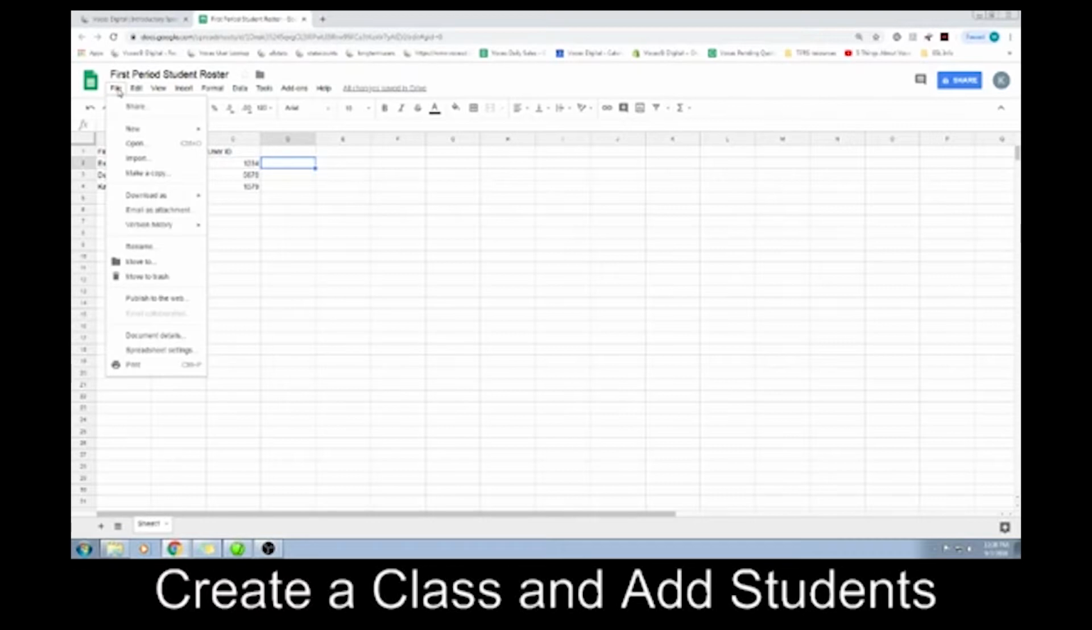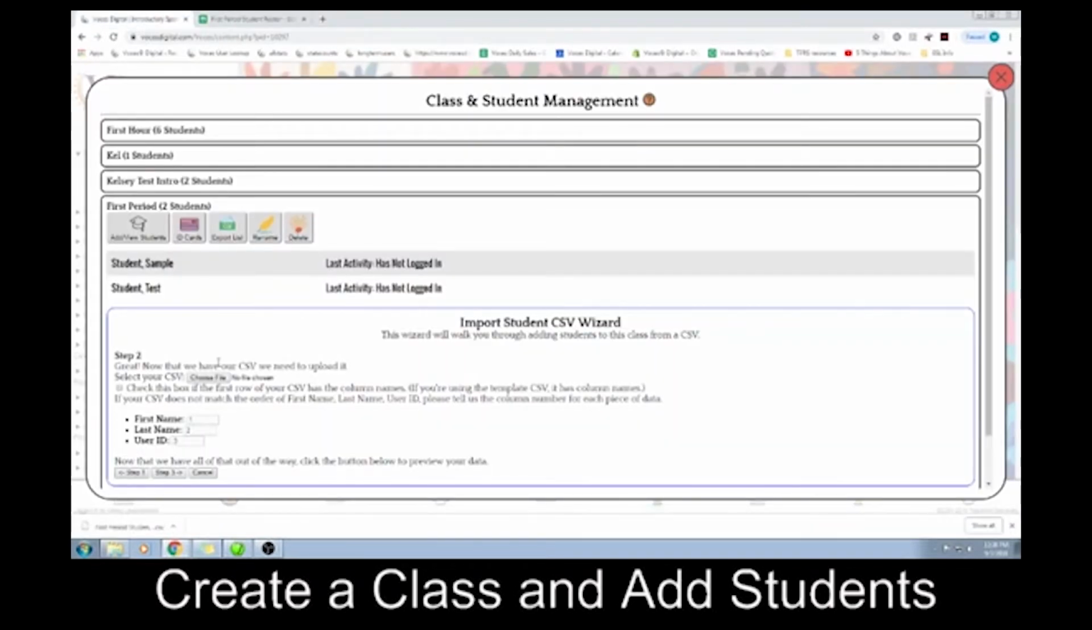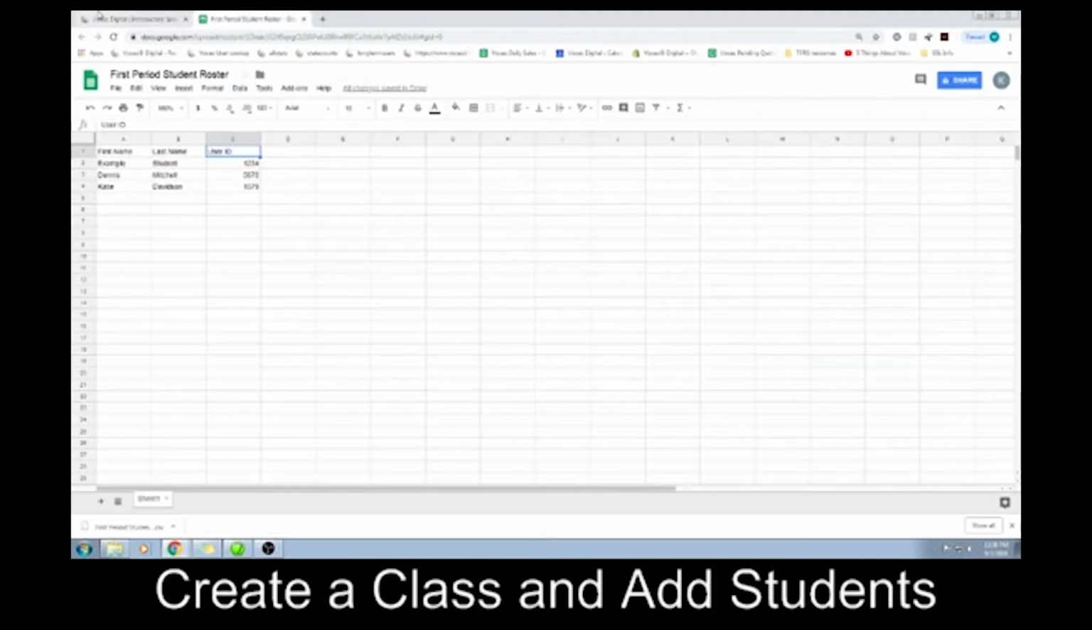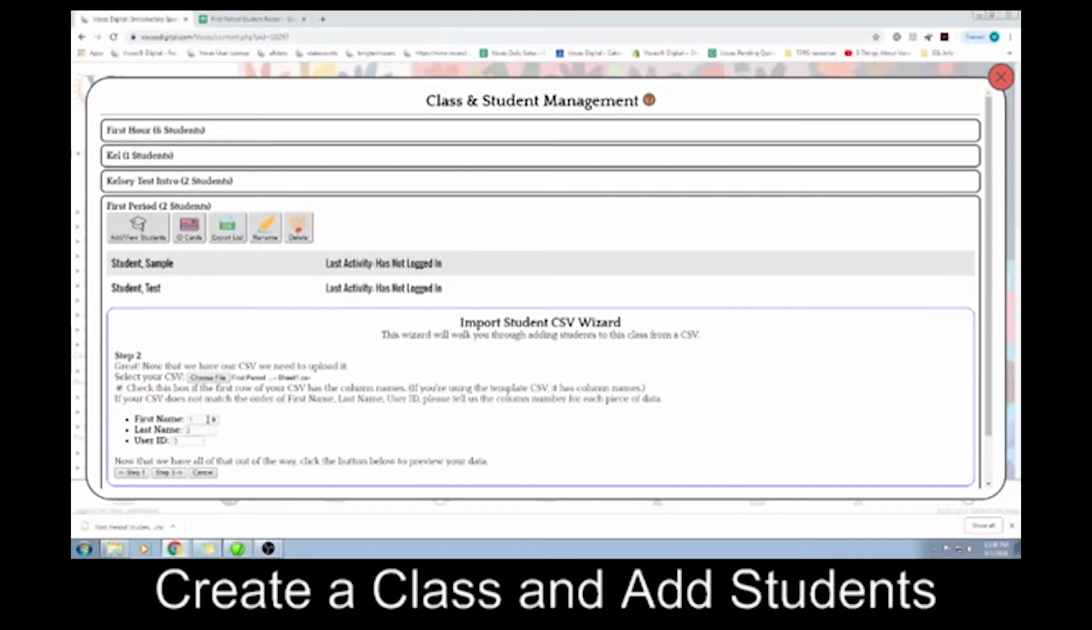So now back in Voces, I'm going to go ahead and click CSV Add. We do have a template here if you need help getting started with the spreadsheet. I already have mine, so I'm going to click on Step 2. Now I'm going to select that file that I just created. So choose File. It's my first period student roster. Now you'll notice that there's an option here to check this box if the first row of your CSV column has names. So in mine, I do have names for each column, so I'm going to check that box.